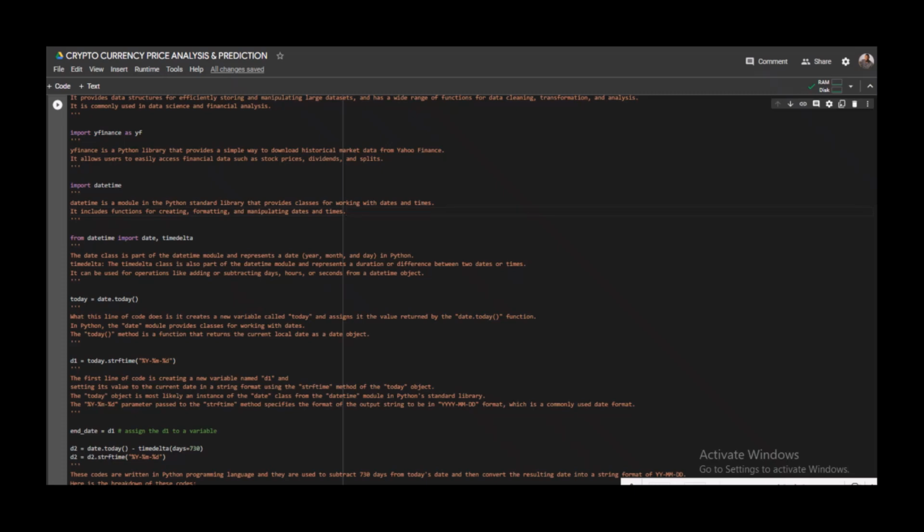Okay, so we also have date and timedelta. I'm just going to read this description because I think it's self-explanatory here. The date class is part of the datetime module, which means this date is part of this datetime module and represents a date, which is year, month, and day. The difference is datetime can be year, month, day, hours, minutes, and seconds. But when you're talking about date, it is year, month, and day. There's a difference between datetime and date. Date focuses only on the year, the month, and the day in Python, right?